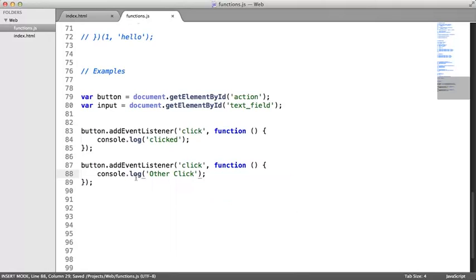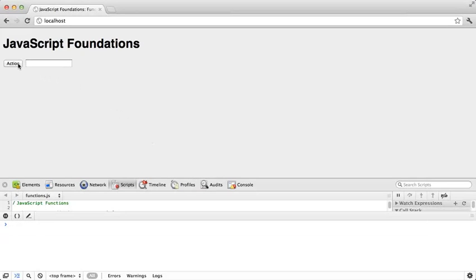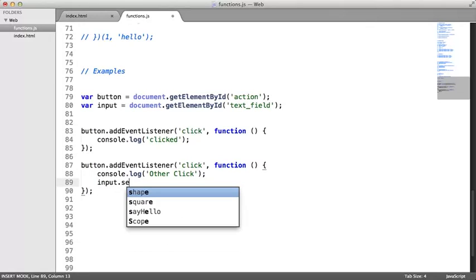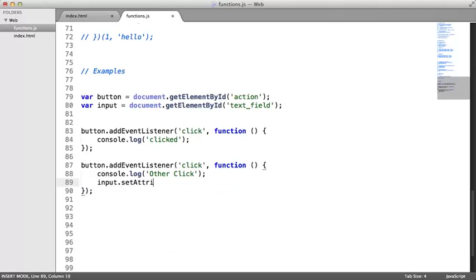So now by adding event listeners, we can add as many listeners as we want to our button's click event, and they'll all be called. Now, what if in one of these we want to, let's say, manipulate the value of input? So we can say input.setAttribute. And the attribute we want to change, to change what's inside of an input, is the value attribute. And then we'll just say what we want the value to be.